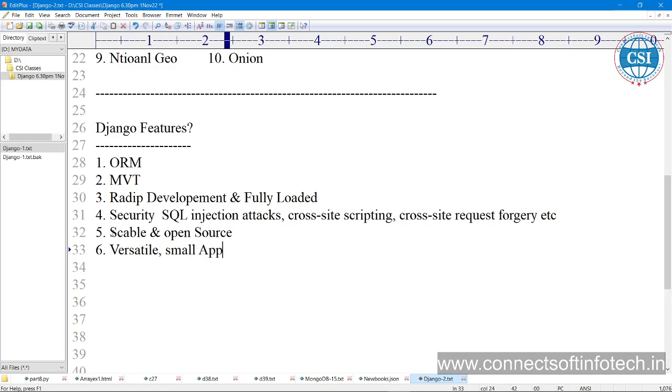Small applications, you can create a big application, for an organization, for government also. So that is versatile, which means we can create a small application as well as a big application, for organizations or for government. Any organization you can create an application for, and so on. That is versatile.